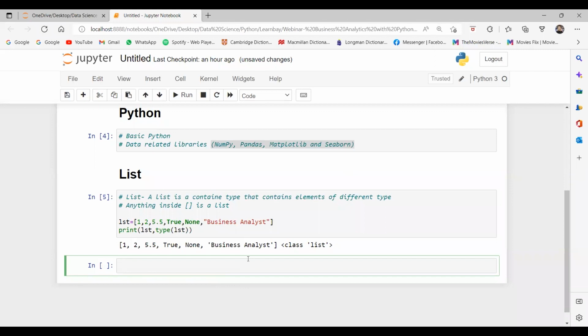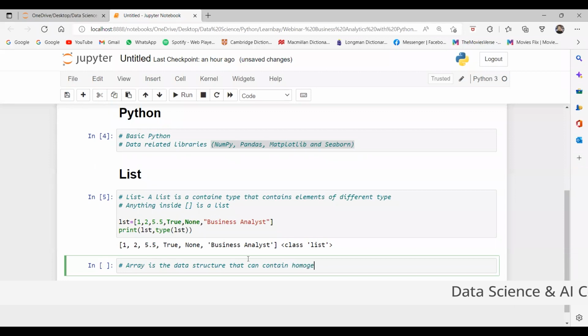Now the question comes: do we have any data structure that takes homogeneous elements only? Then we have arrays. An array is a data structure that can contain homogeneous elements.